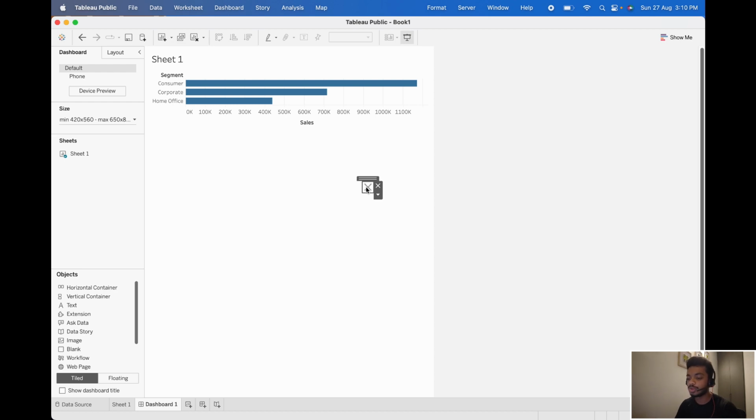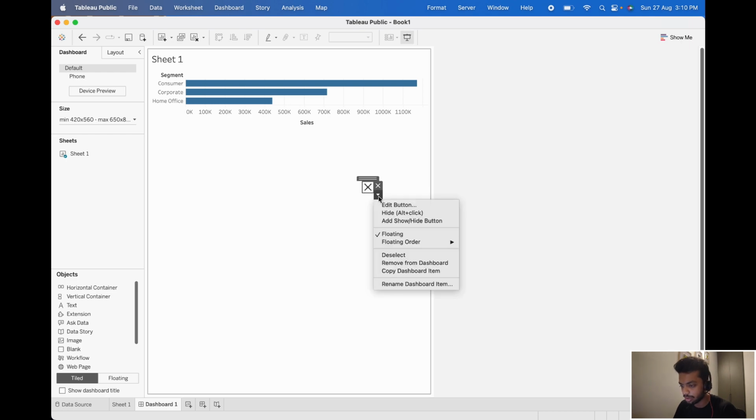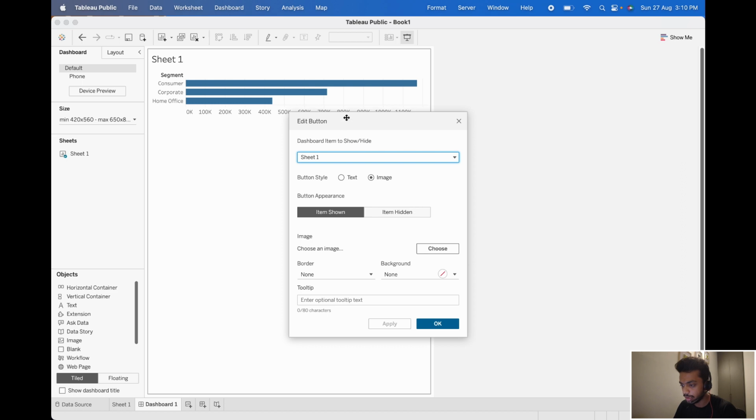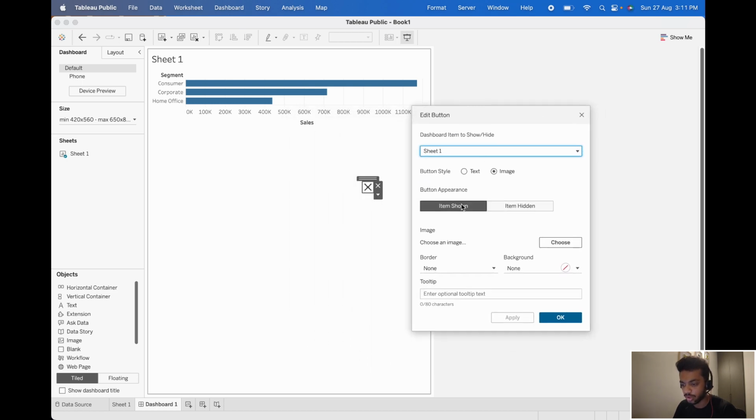Now the best part is that you can easily customize this button. You can left click on this, you will see edit button, click on that, and then you can easily customize however you want. So there are two states obviously. When the item is shown, item basically means a chart, a visualization, a sheet, or a container, whatever it is, when it is shown, how do you want your button to be?